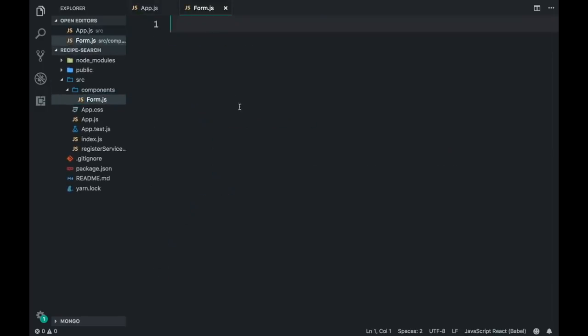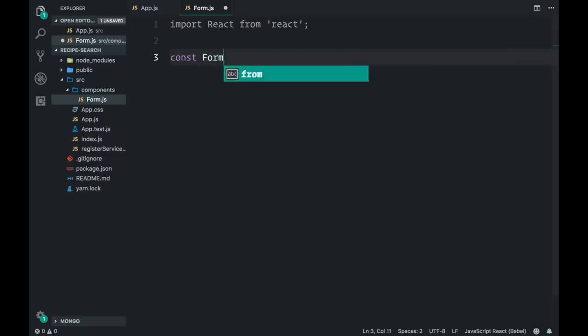Alright, in there, first things first, we need to import React from React. And then I'm going to create a stateless functional component, and I'm going to call it form. And it's going to be a stateless functional component because we don't need any state in this component. So if a component doesn't need any state, that means we can make it a stateless functional component and not a class-based component. Alright, so I'm just going to implicitly return some JSX.